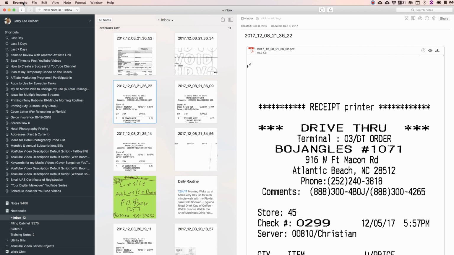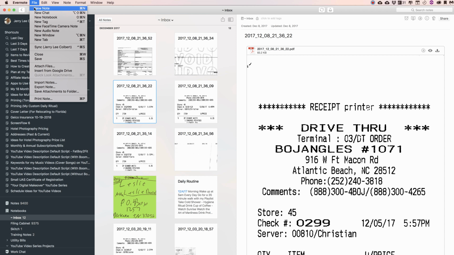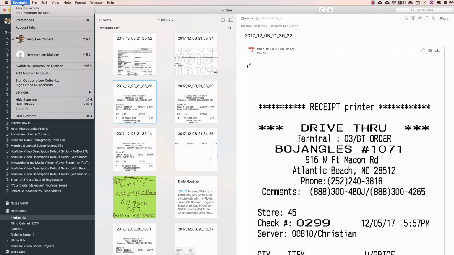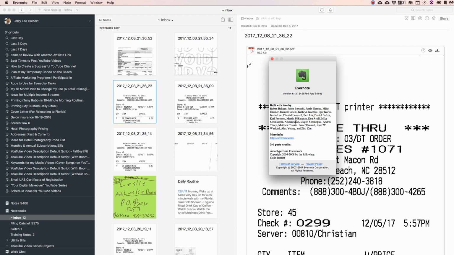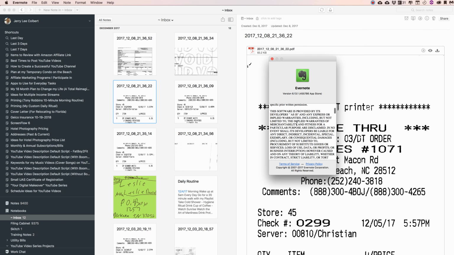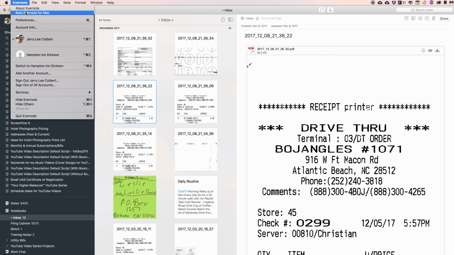But here we are up at the top, and if you click on the Evernote, you can see all the different things that are underneath this. Under Evernote, you have About Evernote, which just gives you a brief idea of who makes the software, in case you want to read that. There it is. Then also you can rate Evernote for Mac.